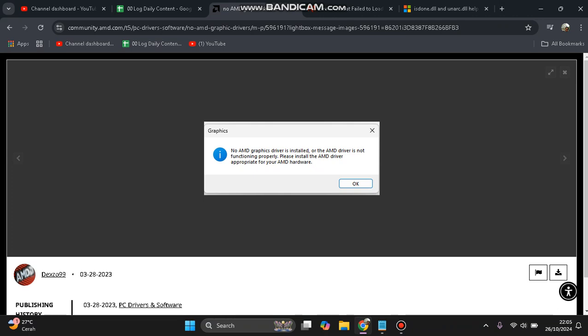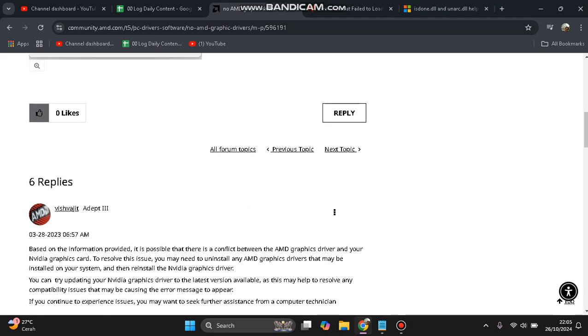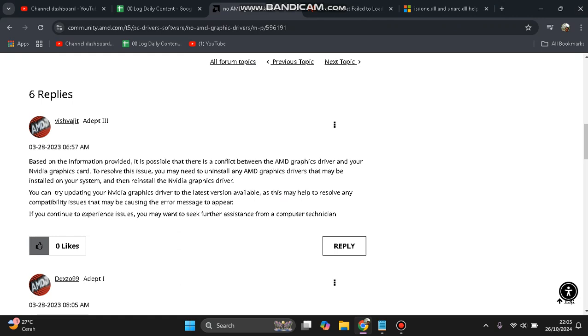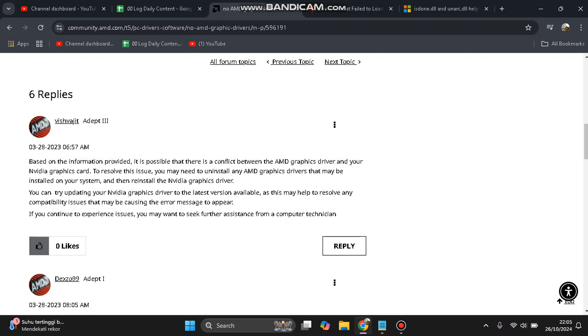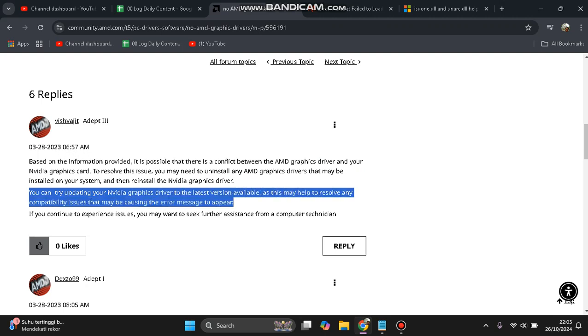And if that's your problem in connection with the NVIDIA, you can try to, based on this reply from Fish5G, thank you, in the community AMD: it is possible that there is a conflict between AMD graphic driver and your NVIDIA graphic card. So you can try to update your NVIDIA graphic driver to the latest version available, as this may help you to resolve any compatibility issues.